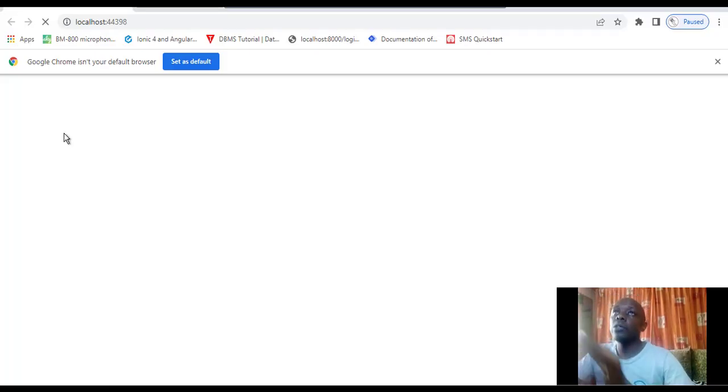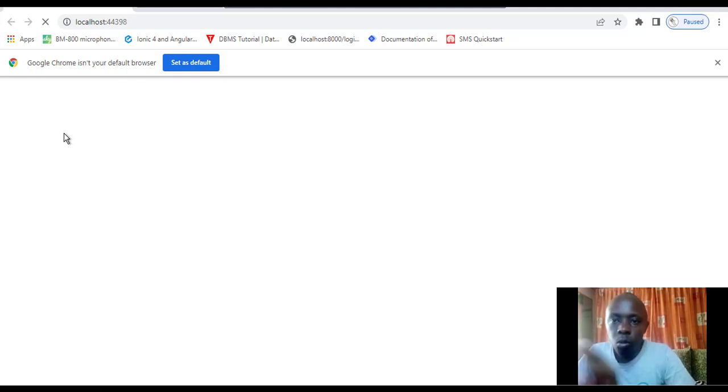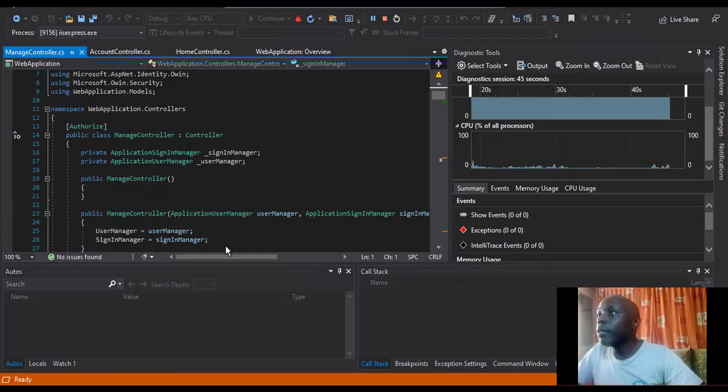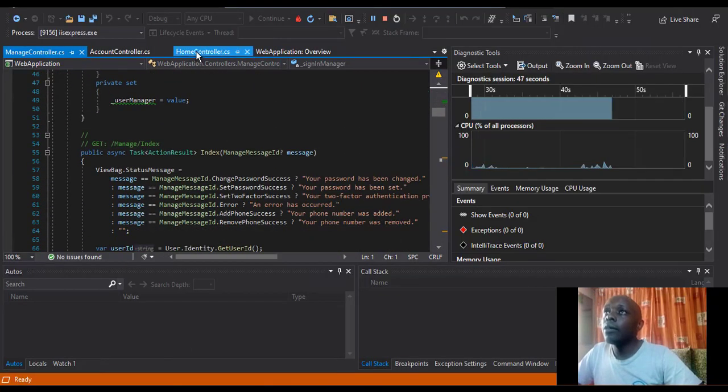It will give you a boilerplate, if I'm using the right term, a ready-made application bundled for you, so you don't create an application from scratch. That is the goodness of using Visual Studio. That's how you can go about it. It has the home controller.